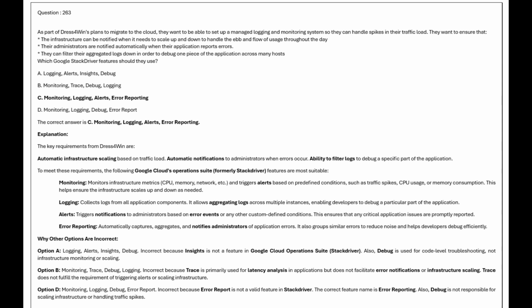Their administrators are notified automatically when their application reports errors. They can filter their aggregated logs down in order to debug one piece of the application across many hosts. Which Google Stackdriver features should they use?